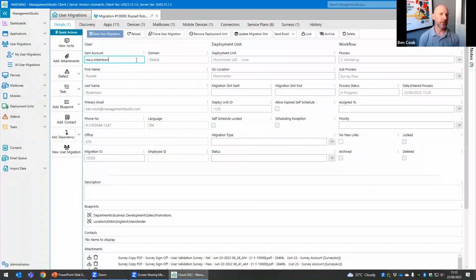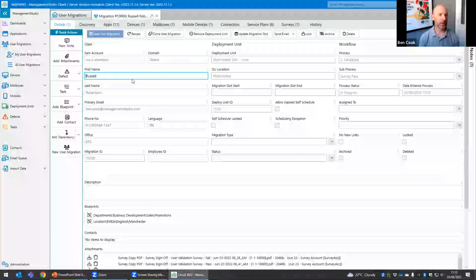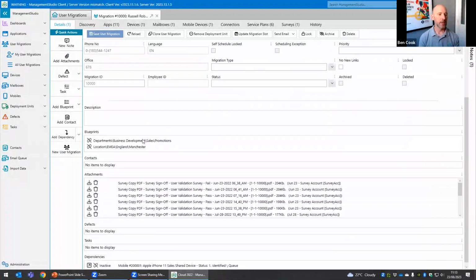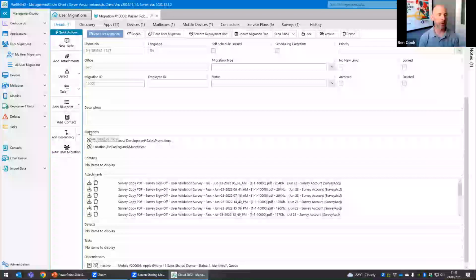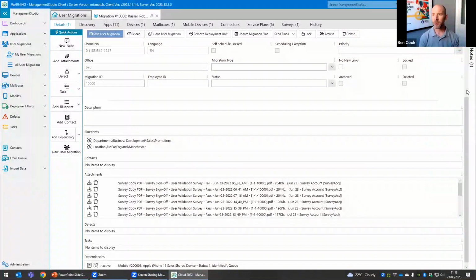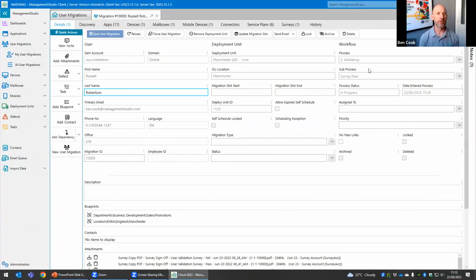So simple things like the SAM account, the domain, the first name, last name, they're in there. Things like blueprints might be driven from an OU structure. So we know a department, we know a location, or equally they might be pulled out of an AD attribute. So that could be easily built up into our system of what we call blueprints. And they're a bit like folders. And I will talk a bit more about blueprints in a moment.